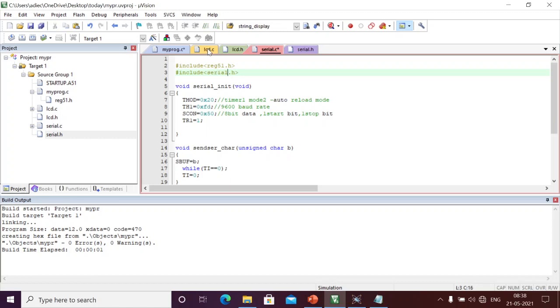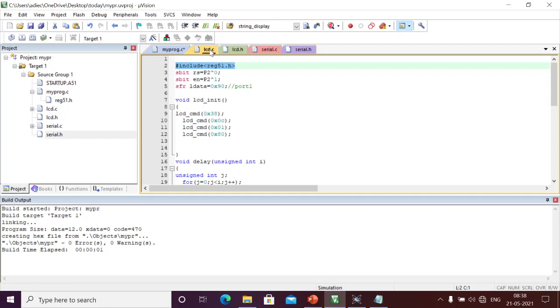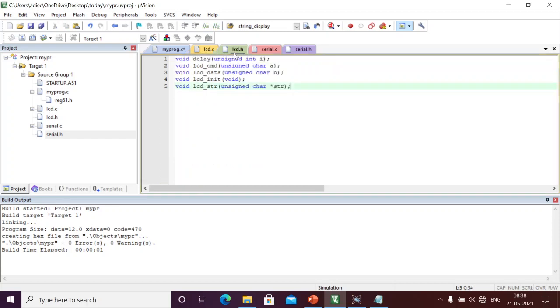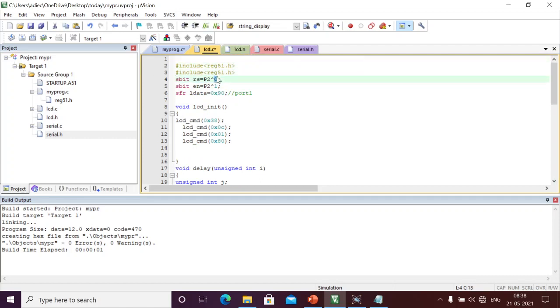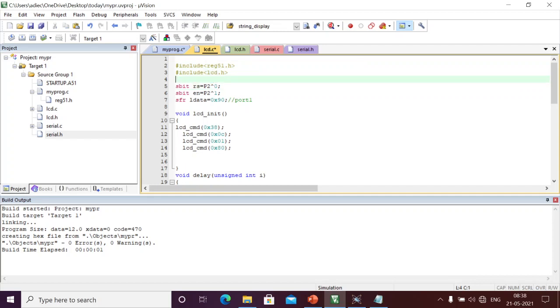Similar way for the LCD .c, all the declarations are available in this .h. That's why we should include LCD.h also. Every .c file we should divide like this, and we should include the header file related to this main .c file. Here we divided one main project into multiple .c and .h files now.